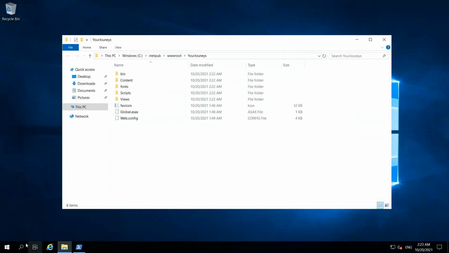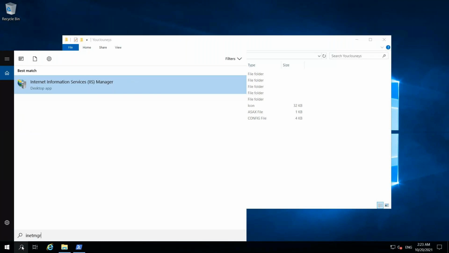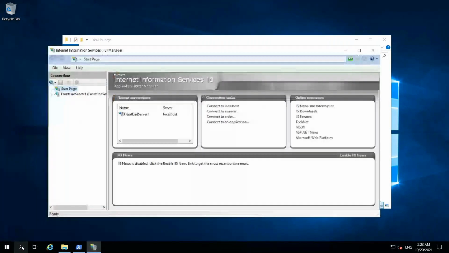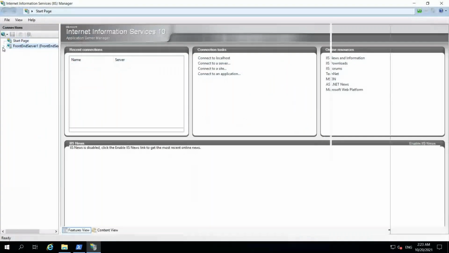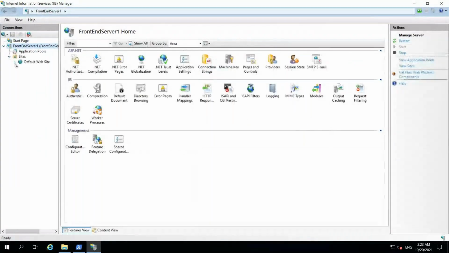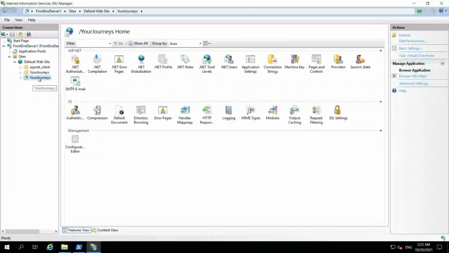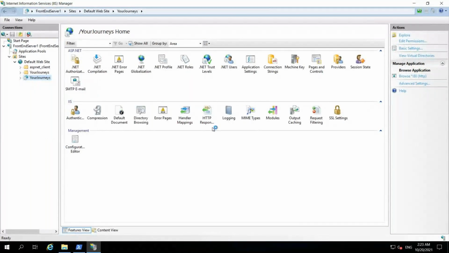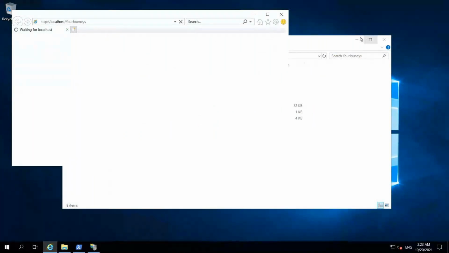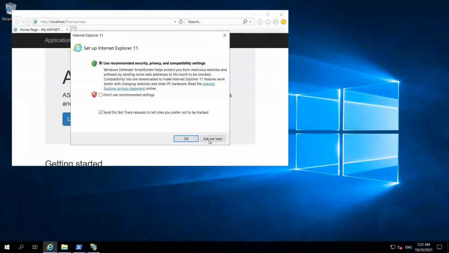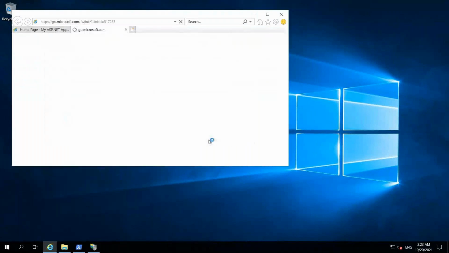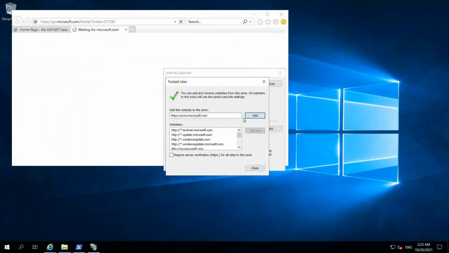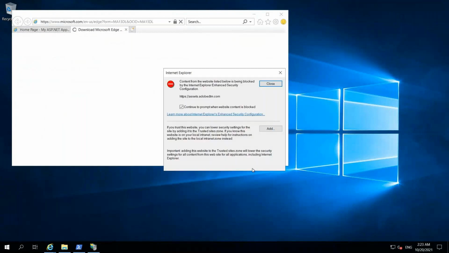Open IIS. Default website, your journeys. Let's go and check our stuff basically. Browse. Oh, I have this Internet Explorer, right? By default, Internet Explorer comes. Man, this is hectic basically. Okay, I have to say all this. This is a problem in IIS.